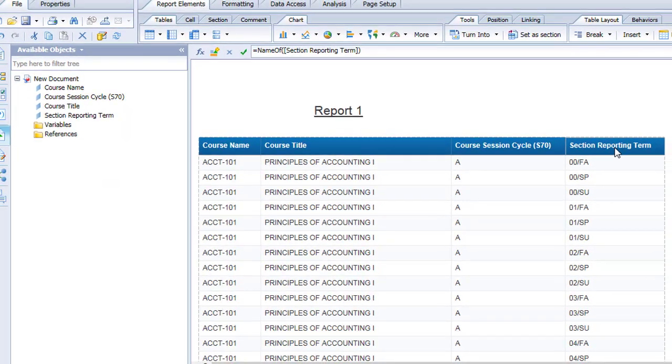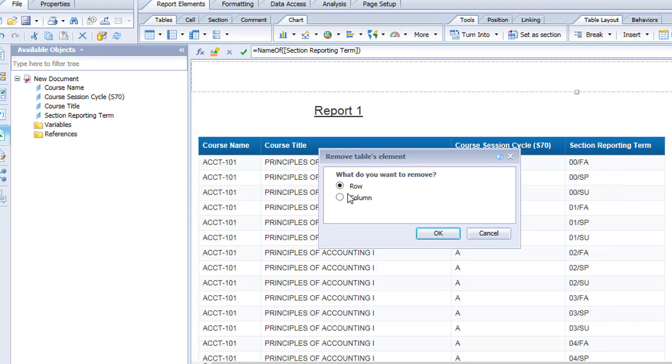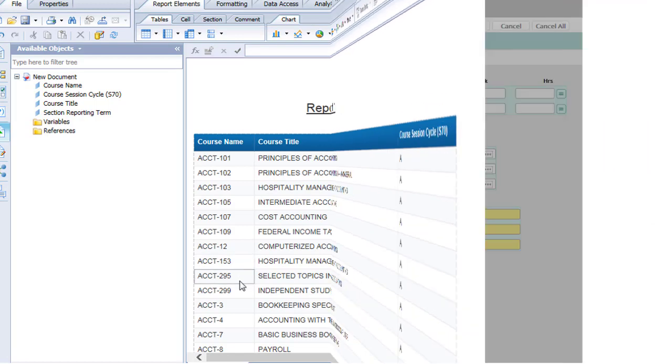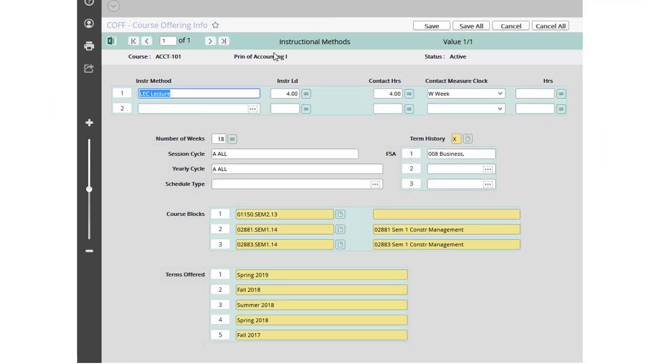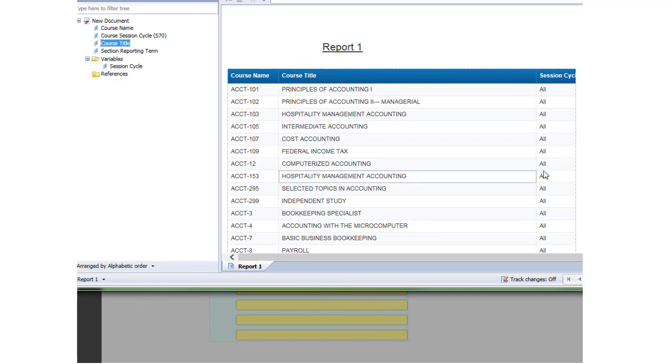But our client doesn't really want a huge list like this. The client wanted the data for cycles and that for reporting terms. It makes sense to remove the reporting terms column from this report and use it later in another report. We'll cover how to build that report in our training on crosstabs. We do so. Now we have a list with only one row per course as we wanted it. We can check the session cycle data against the COFF screen, and again, we have the correct data.